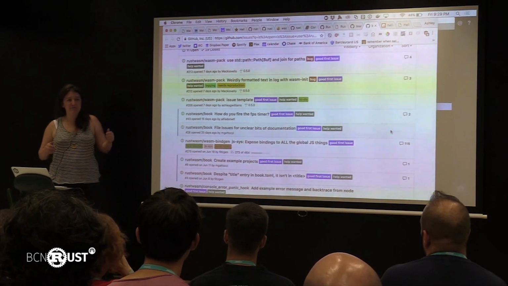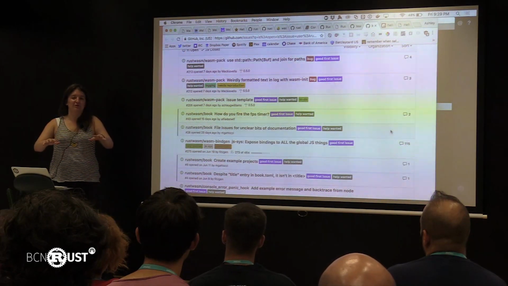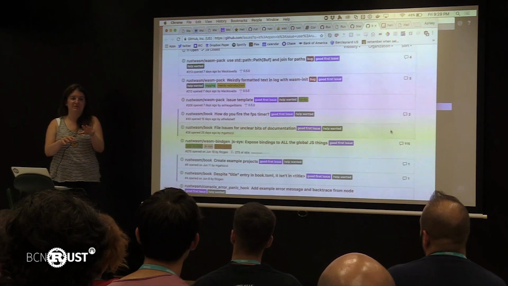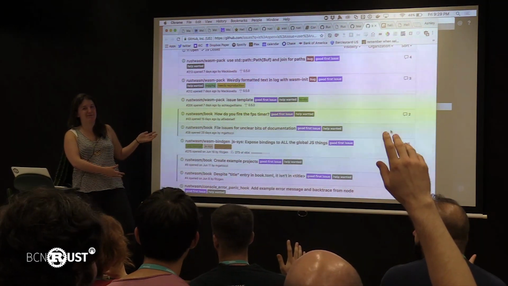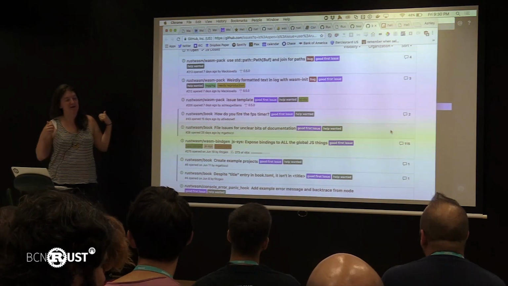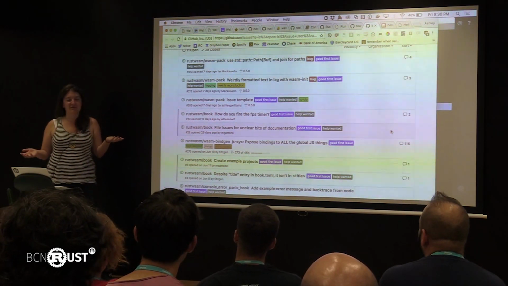But yeah, how many people here would at least consider trying to write some Rust compiled to WebAssembly today after seeing some of this? Has this convinced anyone that this is maybe a good idea? Okay, cool. I'm really excited to see what you build, and thank you so much for having me.